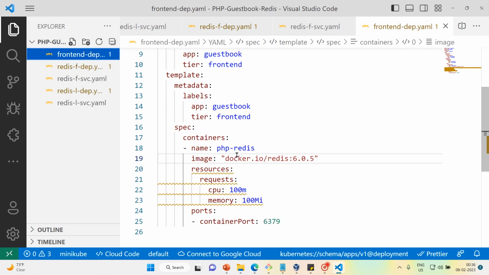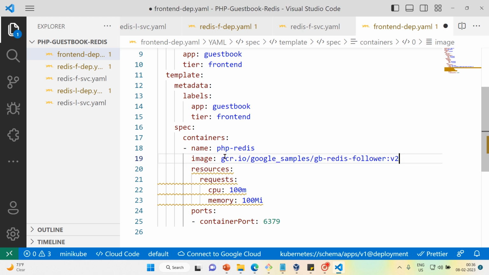Frontend, yeah, paste it. gcr.io google samples gb, and google samples is fine. Then gb, here I'm gonna say frontend. This is guestbook and frontend version 5 tag. This is tag 5, and I want to attach some environment variables here.